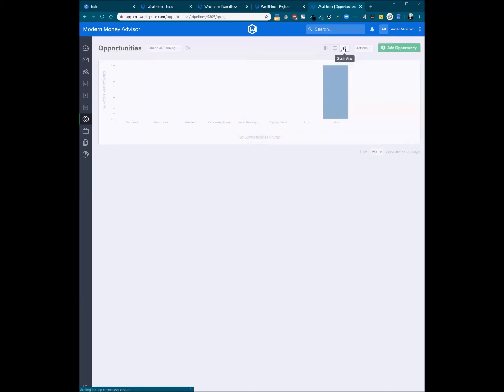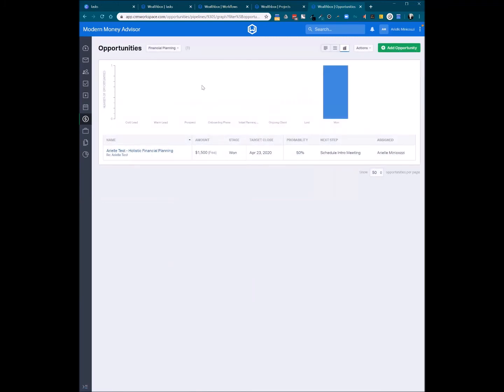In the graph view, we can see the number of opportunities by each stage and how many were lost versus won. And if I click each of those graphical bar lines, I can see a detailed view of each of those stages, how many opportunities are under each stage and the list of which they are. At any point, I can use the Actions menu to print a list of all of those opportunities that are in each stage.